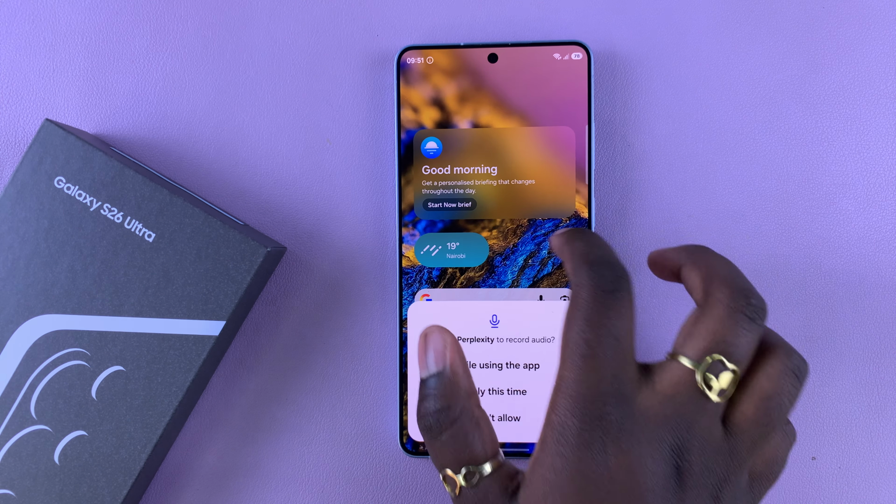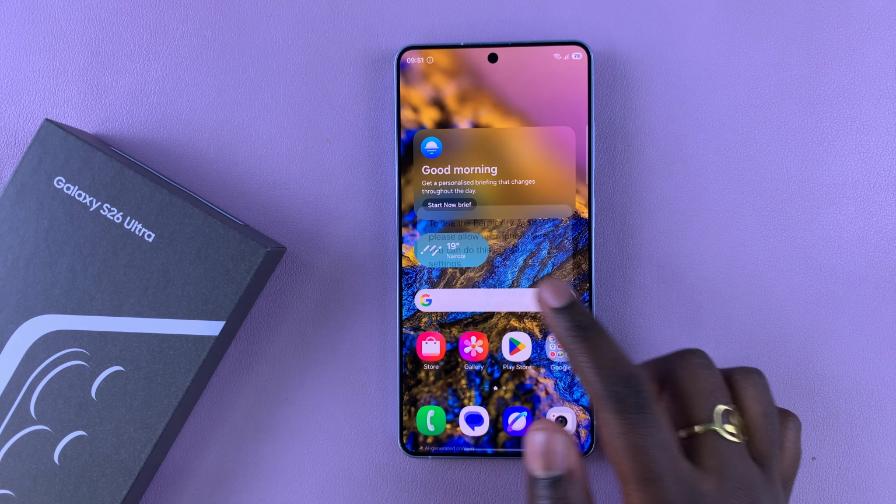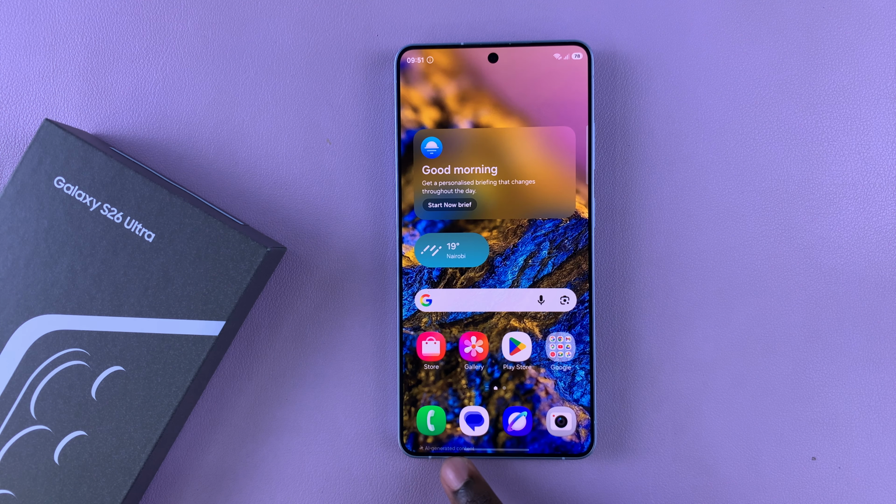Bear in mind, because it is an AI generated image, even if it's a wallpaper, the AI generated content tag will still appear on your screen.